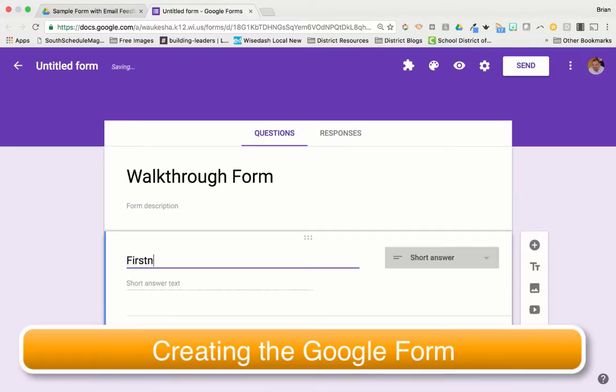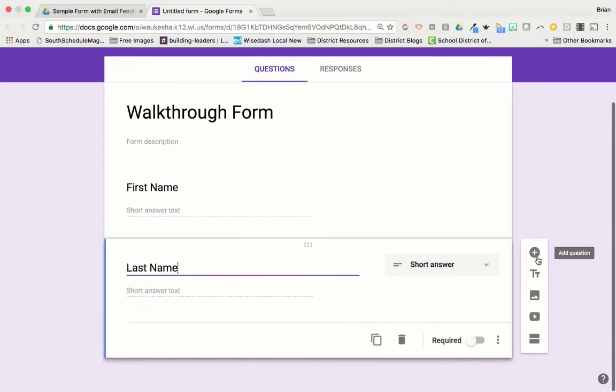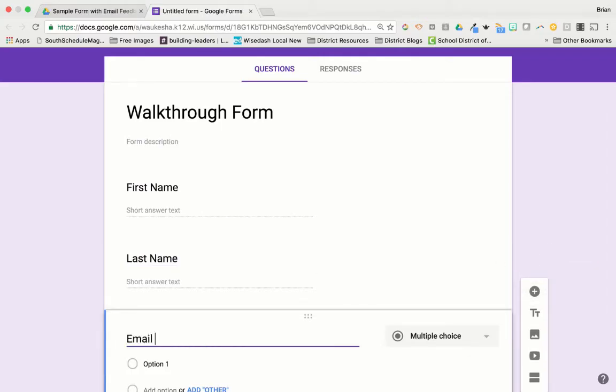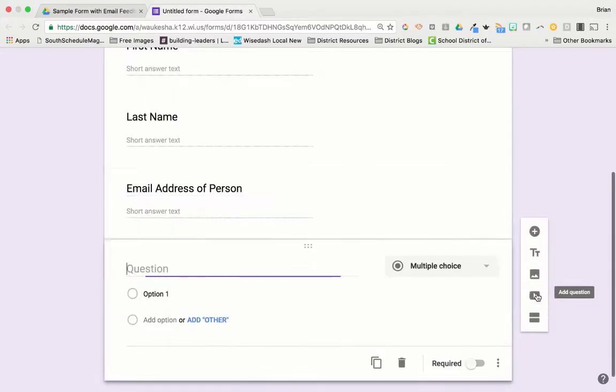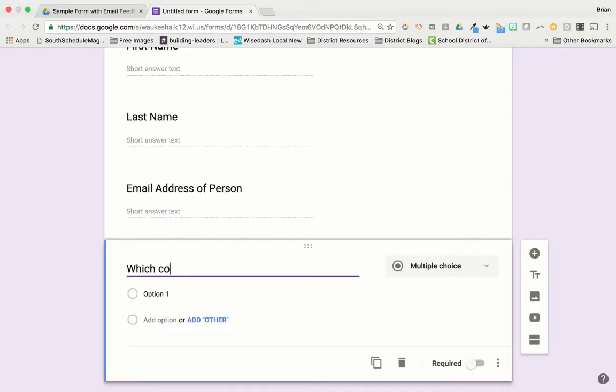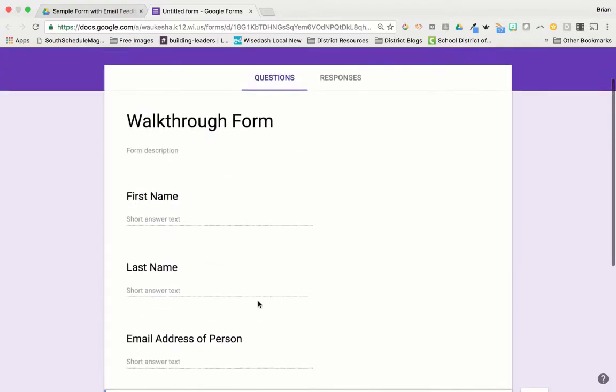So I always split these out. I split it out into first name and last name as a short answer. You can do this different ways depending on what it is you're looking for. And then I put the email address of person, whoever that is, student, whatever it might be, okay? Good, so then I can also ask whatever the information is. Which color do you like best? Blue or red? All right, great. So there's my quick form.